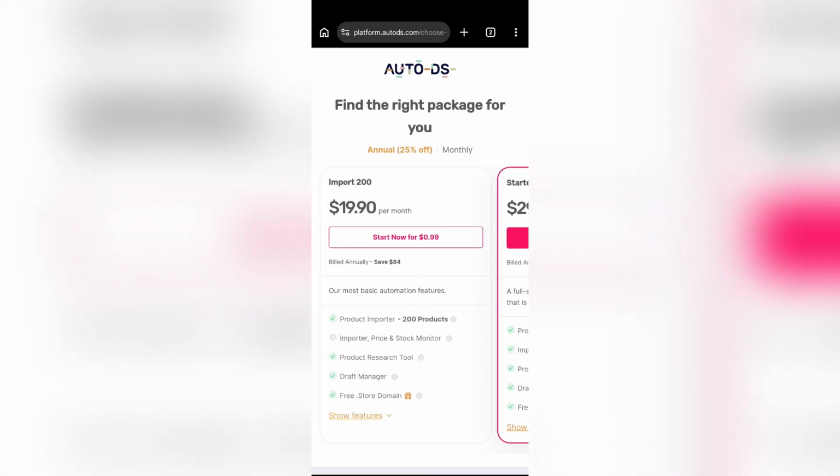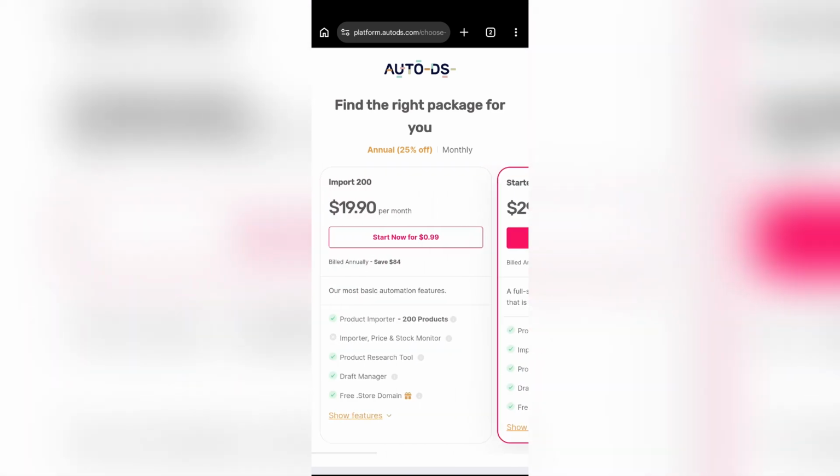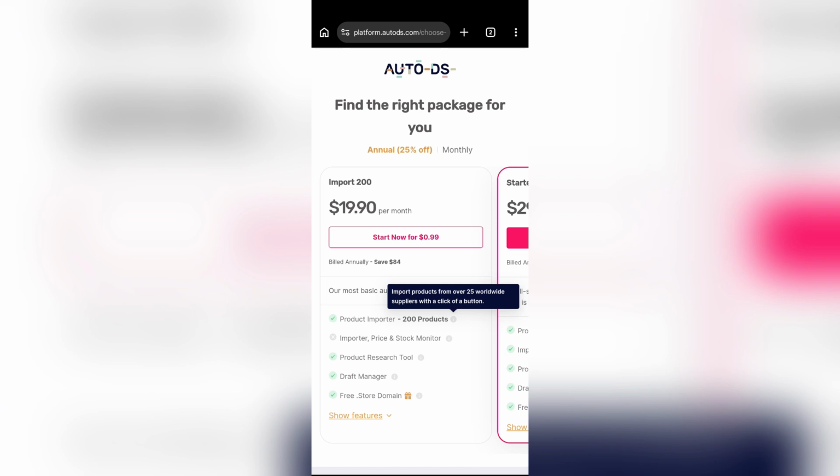In order to connect AliExpress to Shopify, you can get so many packages which you can pick according to your need. And once you pick the package and start with it, you are going to get the option to connect with AliExpress directly, and like this you can connect AliExpress to Shopify with AutoDS very easily.